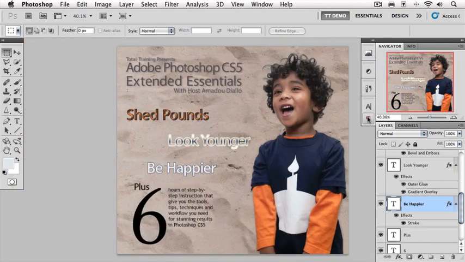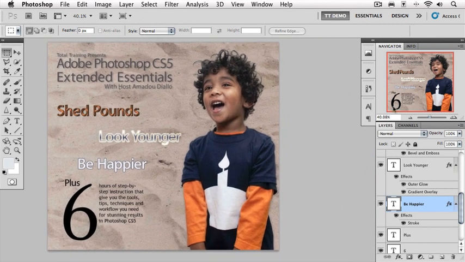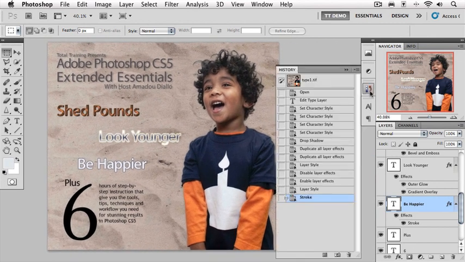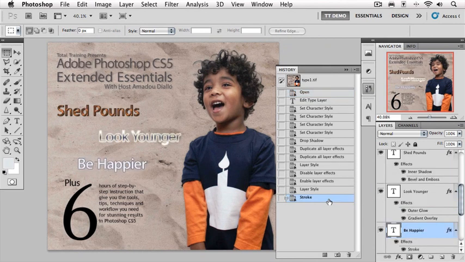And let's take a look at how far we've come. I'll drag this over to the left, and let's go to our History panel. Here is the image that we started with, plain boring text, and here's where we ended up with layer effects plus a bit of color.